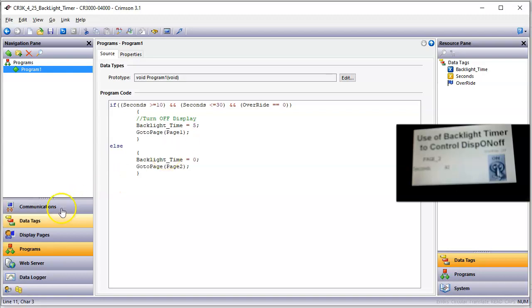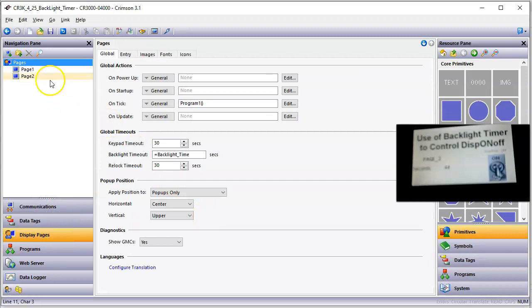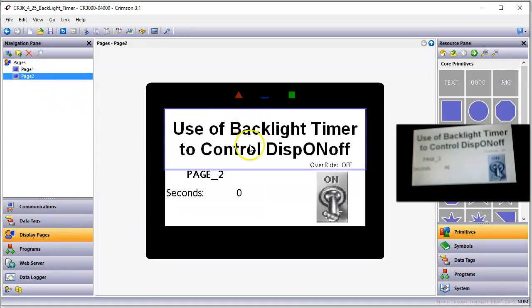But anyway, I just thought I'd make a quick video of how you can use the backlight timeout to control the display on and off feature of RedLion HMI.